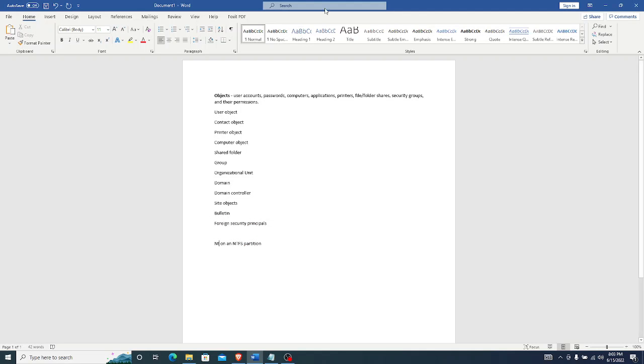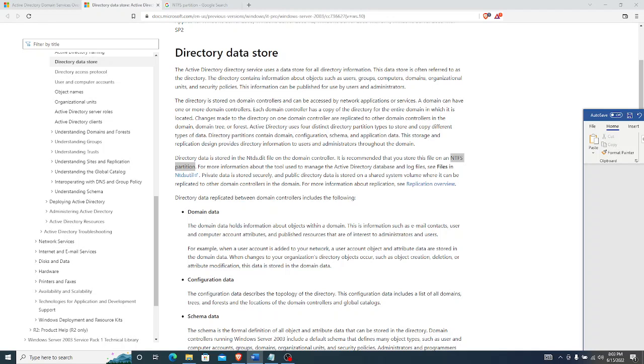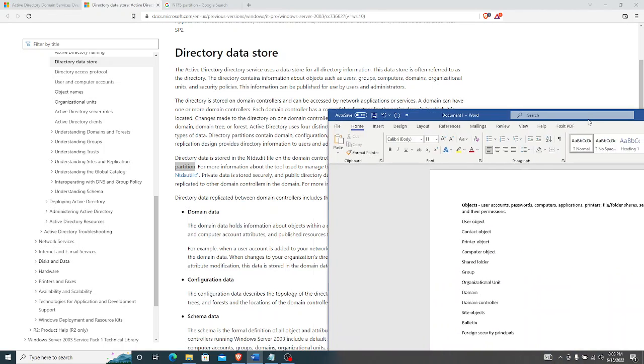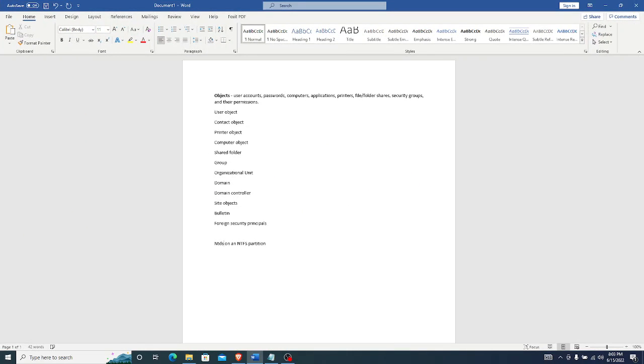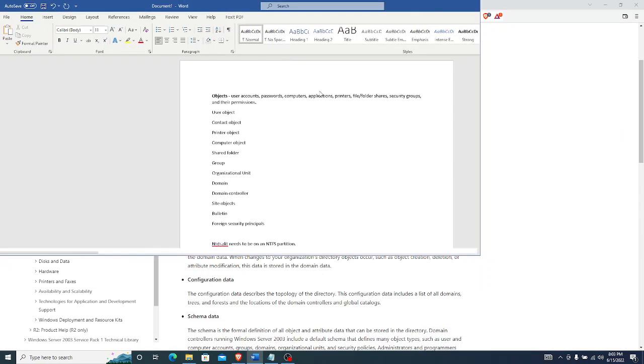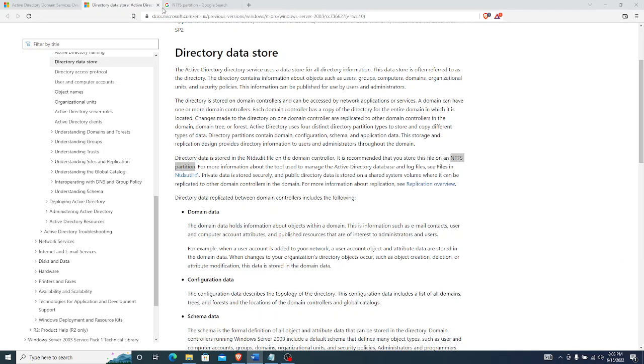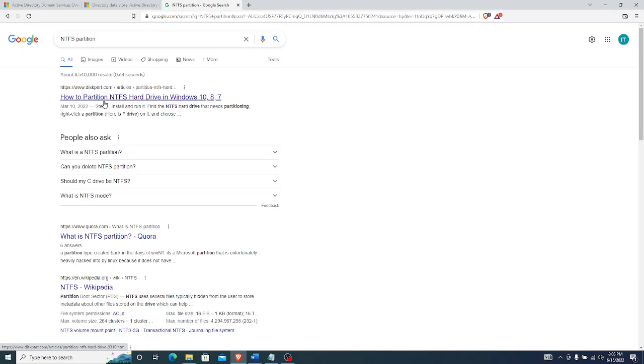NTDS.dit needs to be on an NTFS partition. Okay. Now, what is an NTFS partition?